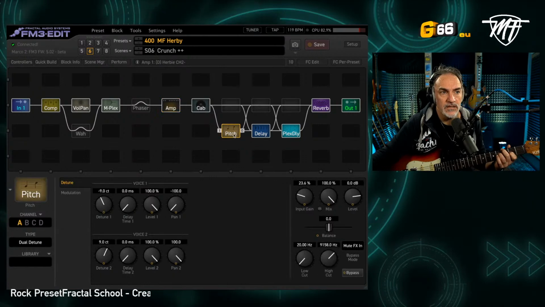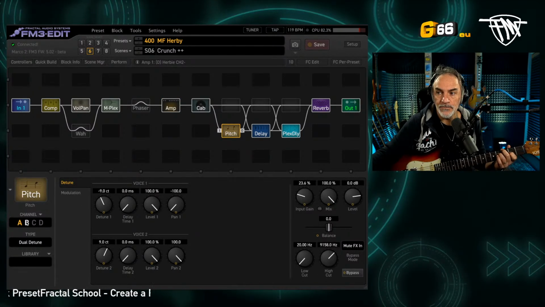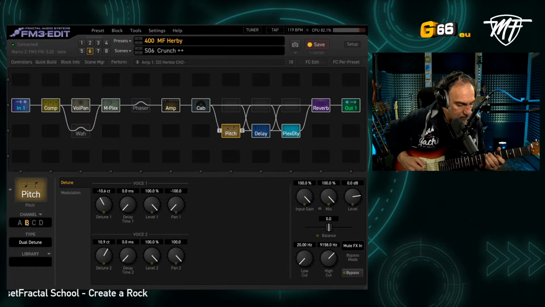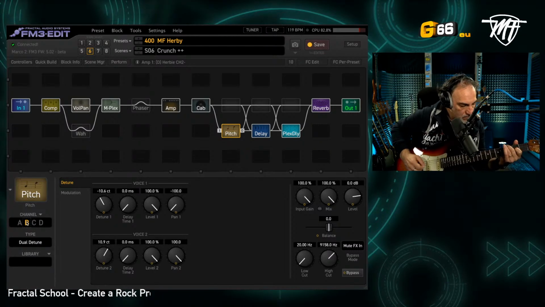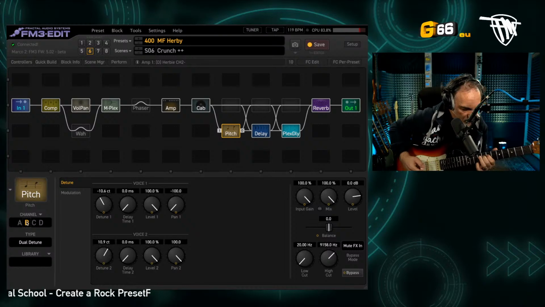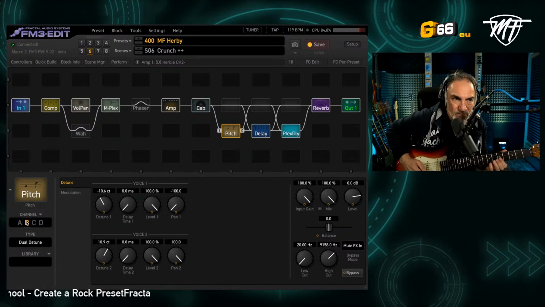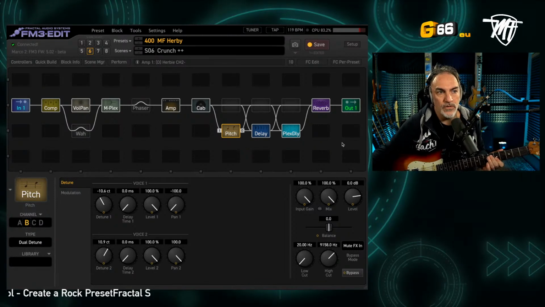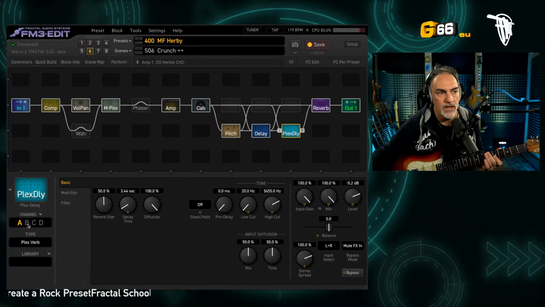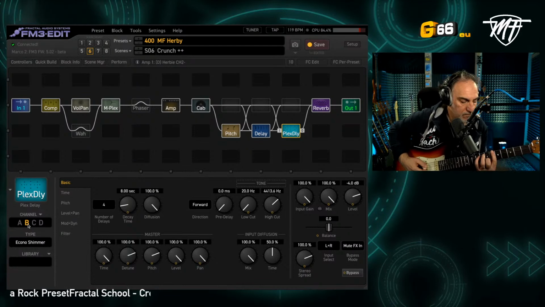Of course, as I told you, you can change the pitch to increase the amount of the effect. Or you can change the Plexi functionality from the Plex verb to the Econo Shimmer.